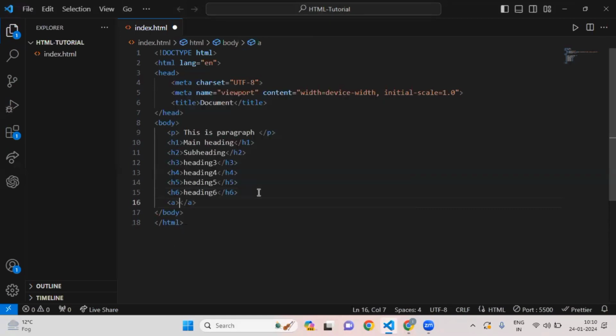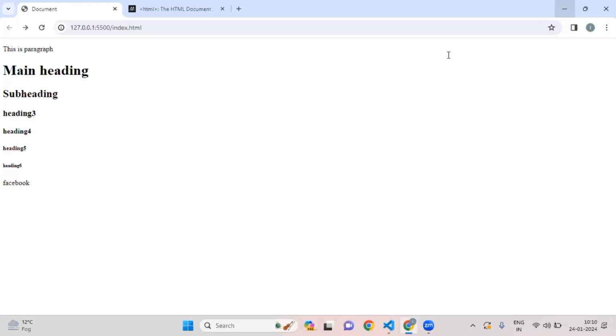Like this, we have another tag, that is the anchor tag. It is represented by A, and here I am going to write Facebook. What does the anchor tag do? The anchor tag creates a hyperlink. Now how? First of all, let me show you. Okay, it's showing Facebook here.